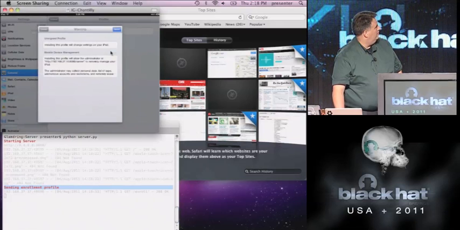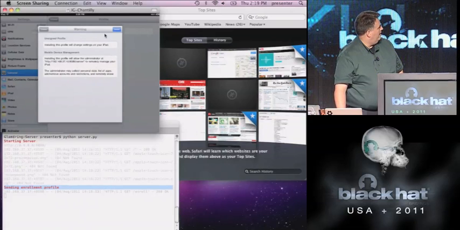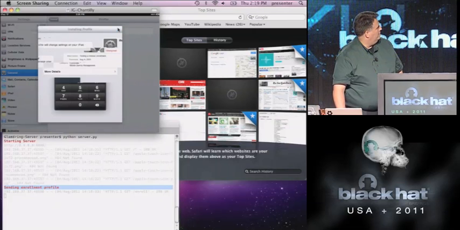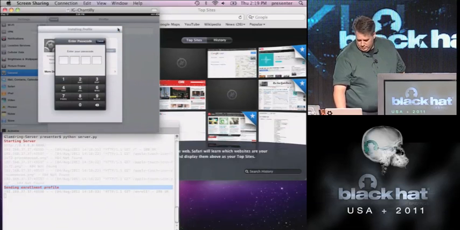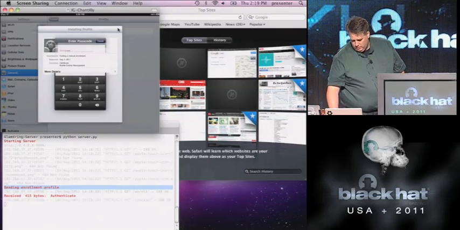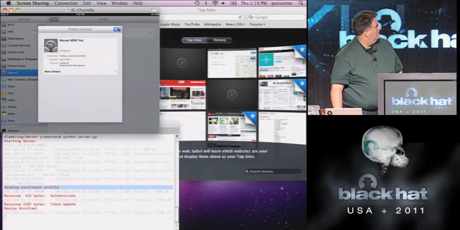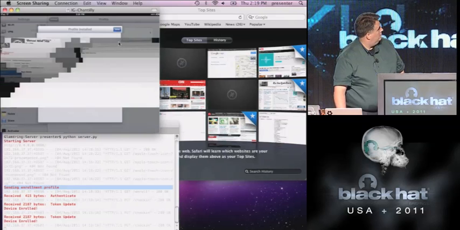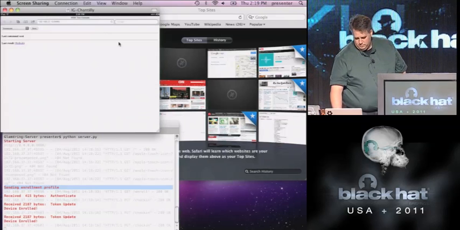I'll click install. Warning, installing this profile will change the settings. The people here at this address can do things: collect personal data, lists of apps, add, remove accounts. Yeah, they told me to do it, so I'm going to do this. And now I have to enter my passcode again. And done. So now it's enrolled.